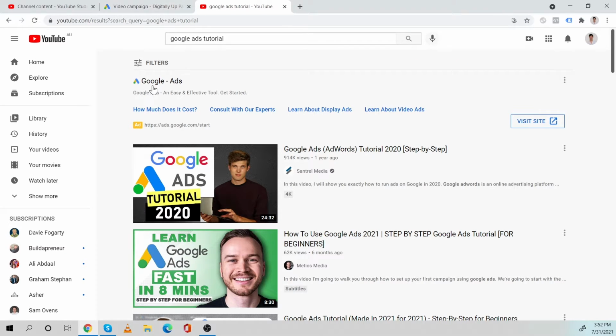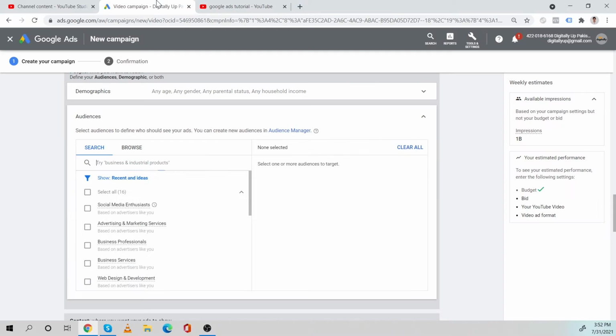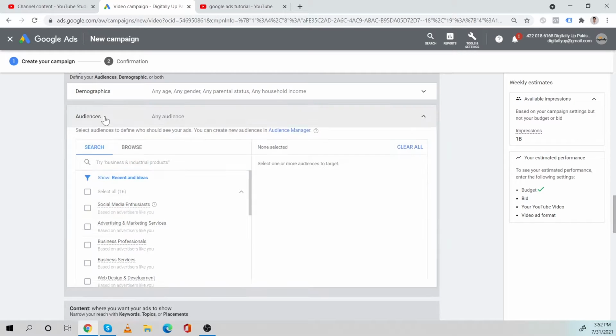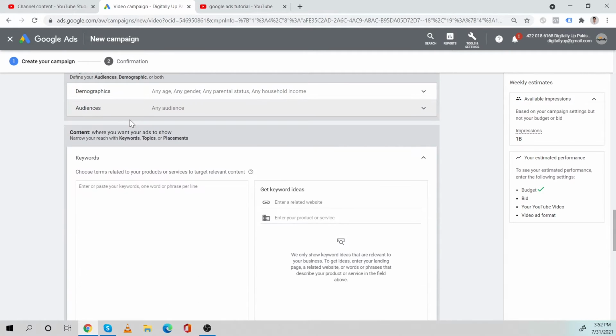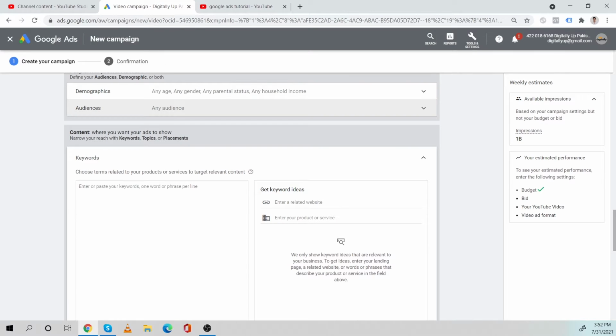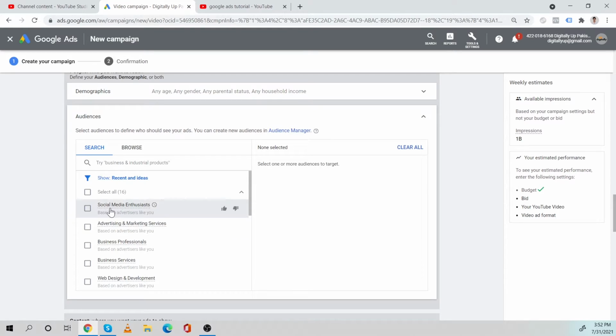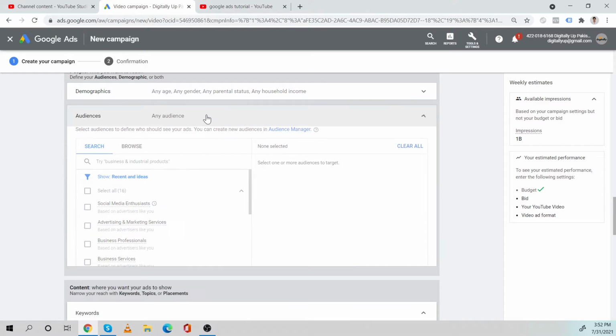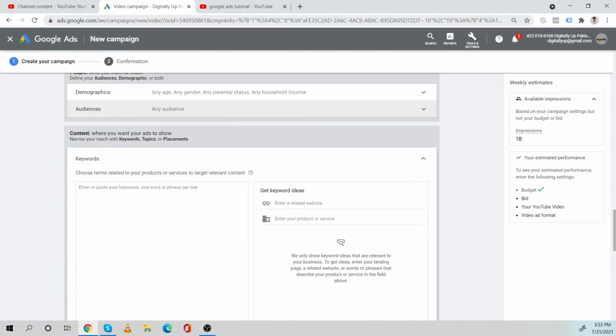This ad is usually very relevant to what you are searching for, and it is more likely that the person will click on your ad because it is relevant to what he is looking for. So we don't need to put an audience, because you just want to show your ad to people who are searching for something similar. So I will leave the audience. Otherwise, if you're running in-stream ads, then you can choose the audience.